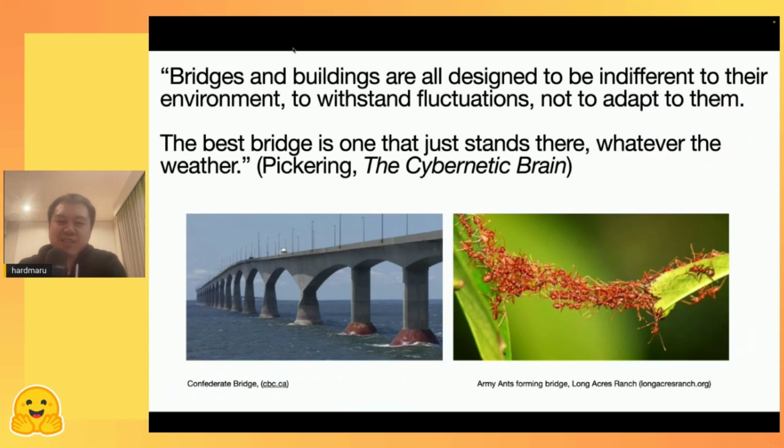So I really like to study complex systems and collective intelligence because I think these systems are beautiful and they lead to lots of resilience and robust properties. One of my favorite quotes is from Andrew Pickering's book The Cybernetic Brain, where he mentions that bridges and buildings are all designed to be indifferent to their environment, to withstand fluctuations, and not to adapt to them. The best bridge is one that just stands there, whatever the weather.